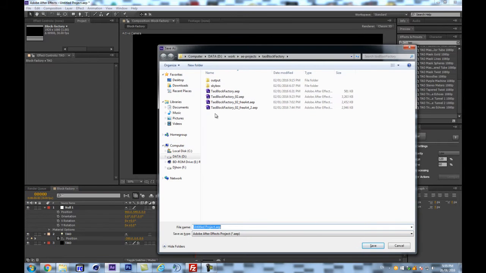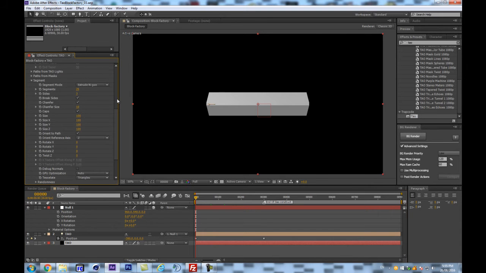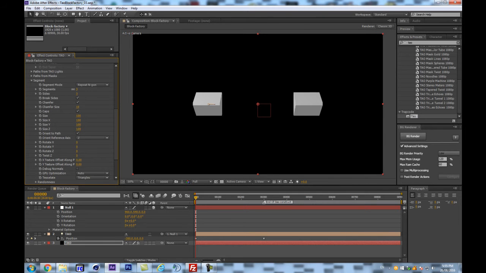Let's save that. I'm gonna call it block factory 3, and this was one I made in February, so it's been a while. Let's get in the segments and make it repeat. Now we're not gonna notice any because we've got a couple of them in there. So let's make it 4 only, and then we can adjust how we want them to be.